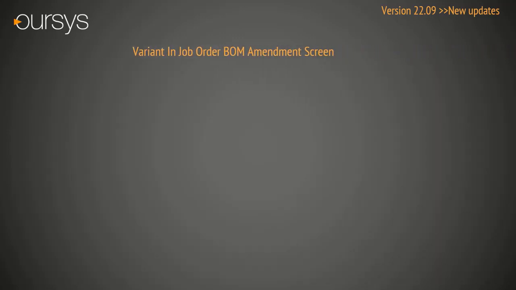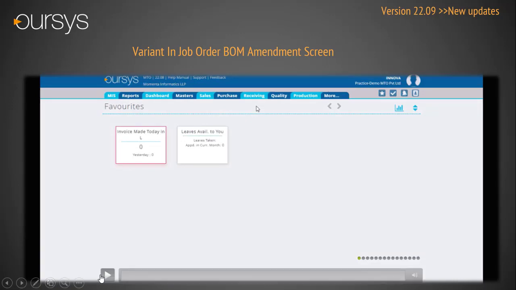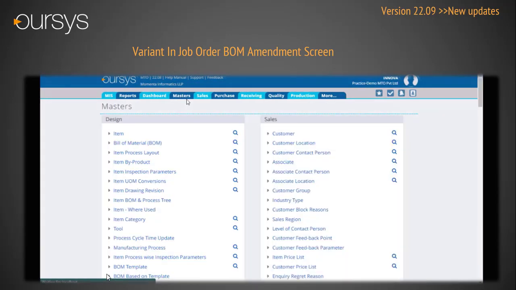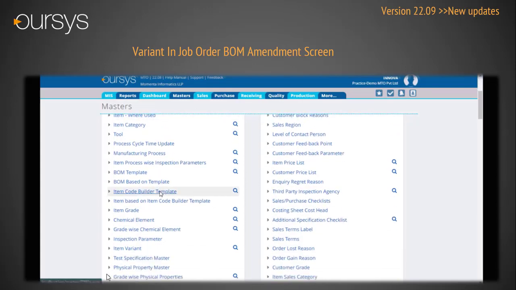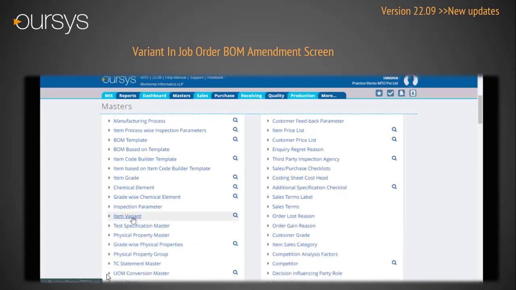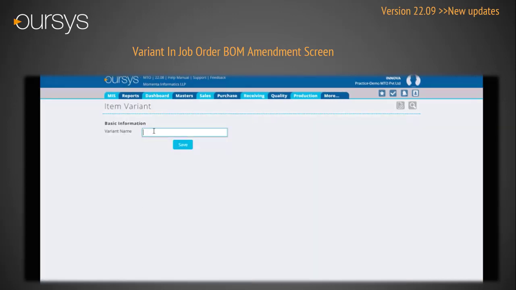Variant in a job order form amendment screen. Whenever a designer starts the modification or creation of the bill of material, if he or she is not aware whether that particular part has a variant, there is a chance they will miss that variant, or they have to go to a separate page to refer to the variant master.